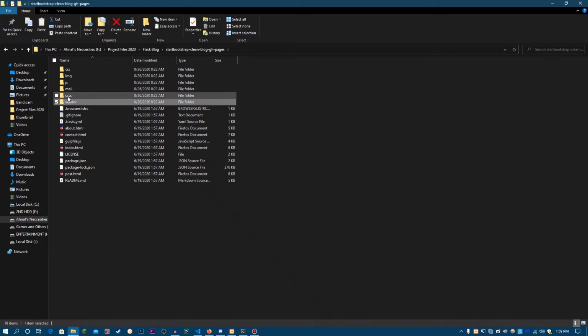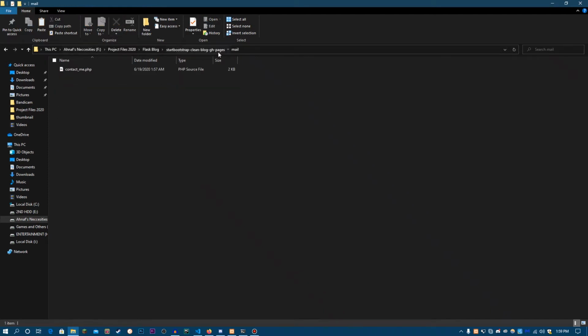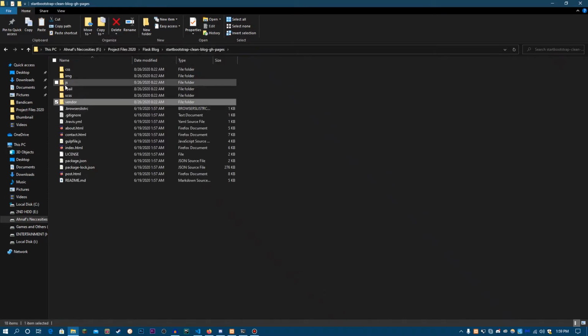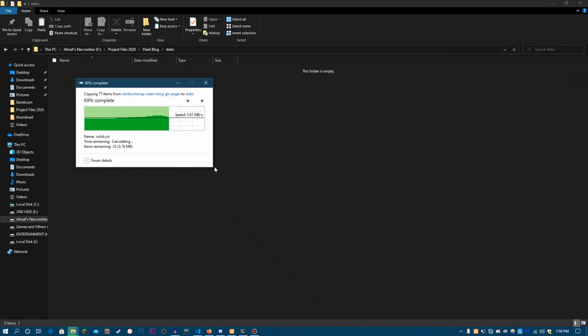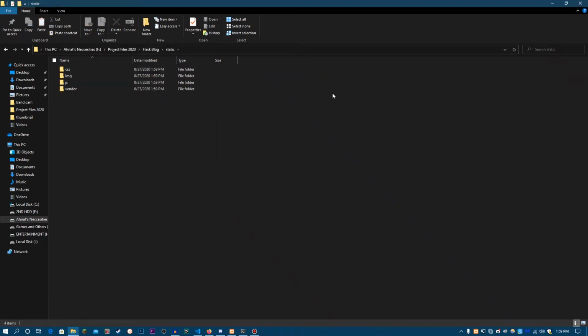We don't need Sass since we're not going to be using Node, so we're going to be copying the vendor. We don't need mail since mail contains PHP, and I don't like PHP. So vendor, JS, image, and CSS. Let's copy all of them into static and then paste them. There are lots of things, so it took a bit of time.